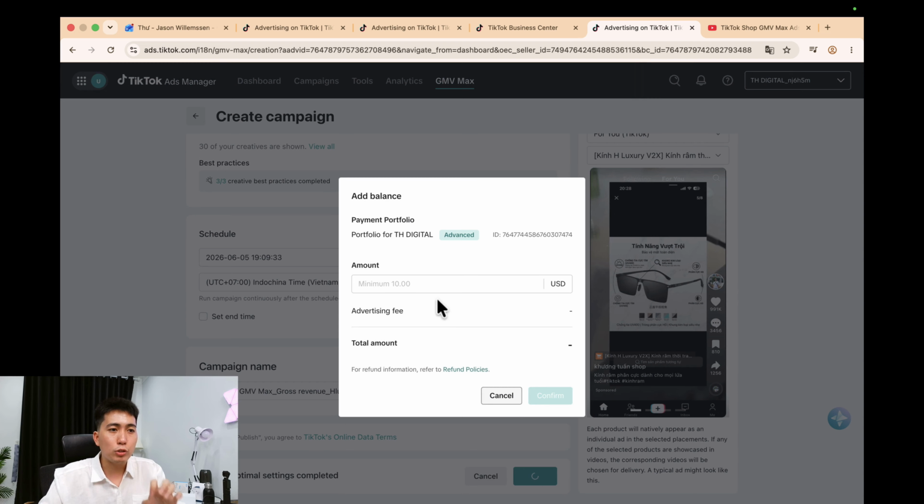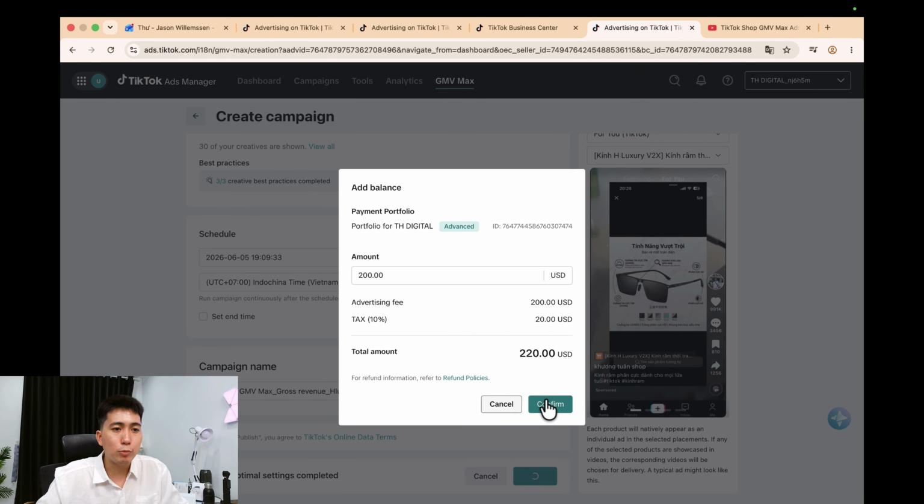At this point, for newly created ad accounts, you'll need to take an extra step, which is to add funds to your ad account. Here, I'll enter a test deposit of about $200 and click the Continue button.